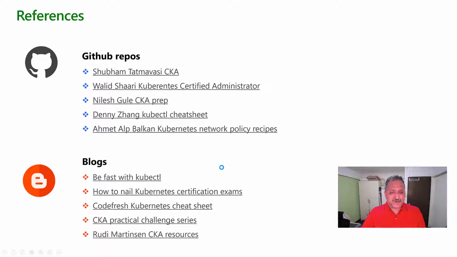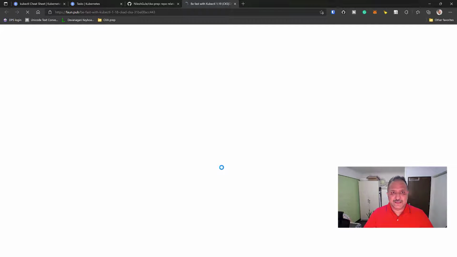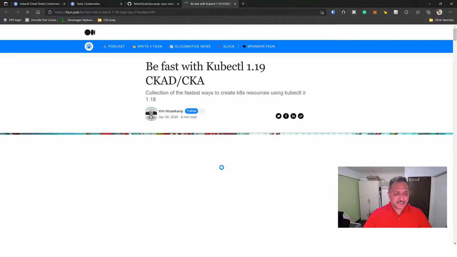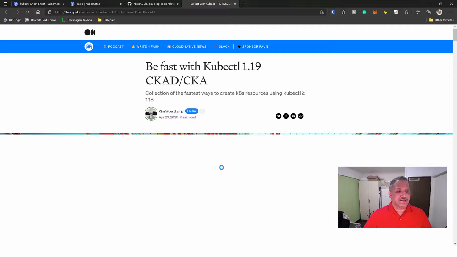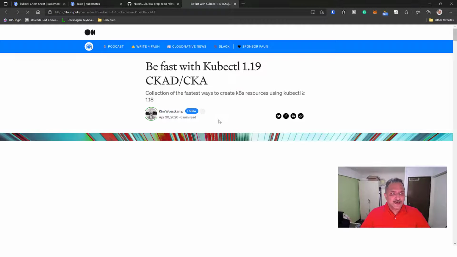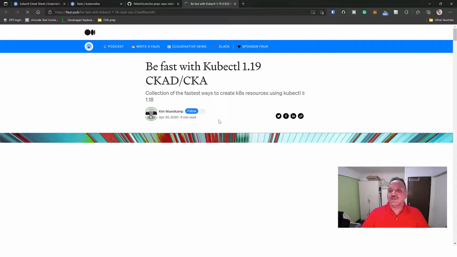Since this is a 2-hour test, your speed matters quite a lot. You have to be really fast with your commands, and you have to be able to manage switching context and be able to find resources, update resources very quickly. So this particular post, which is quite old, I would say about 1.5 years old, it is still relevant in a sense that it talks about how you can be fast with kubectl.